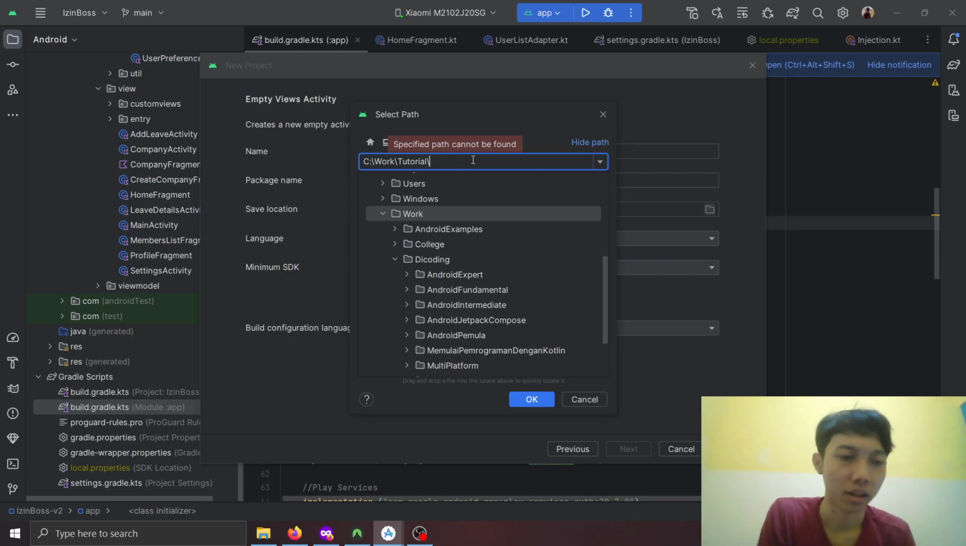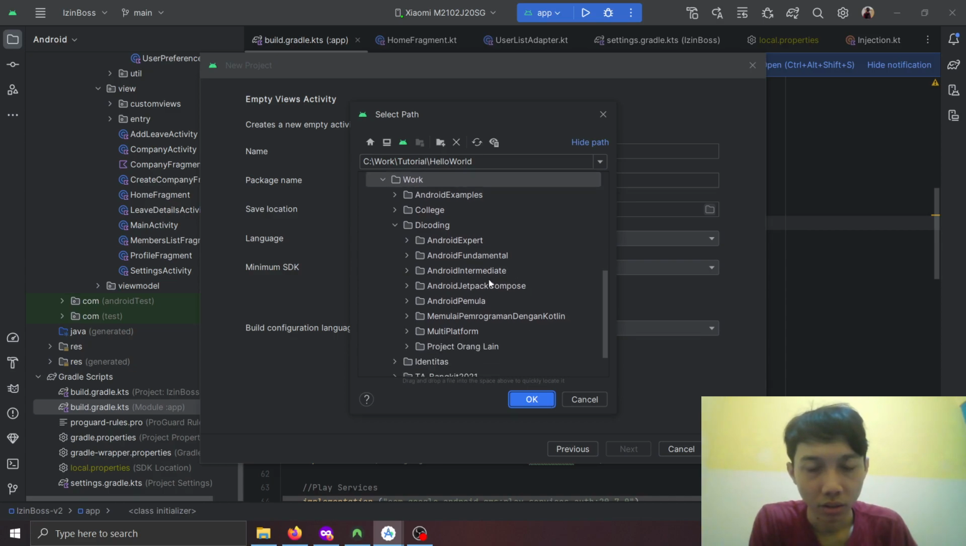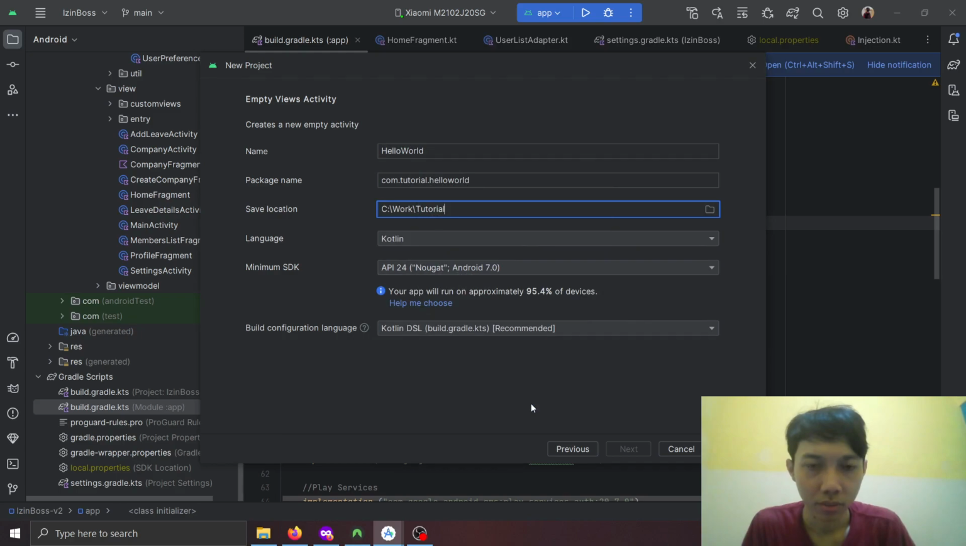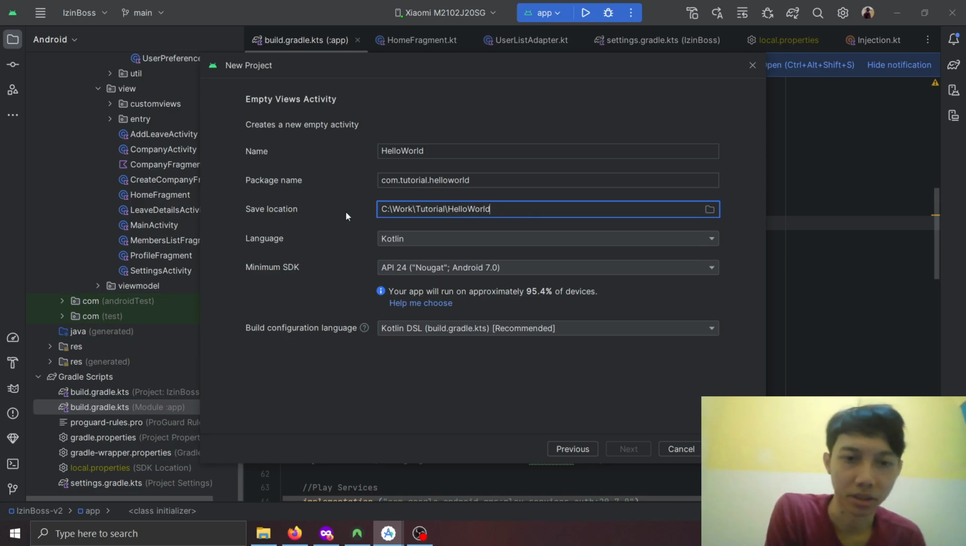If you'd like to customize the save location of your file, you have to remember to always write the project's name. In this case, it's Hello World. But if there's nothing yet, we can make a new folder here. Tutorial. Press OK, and then it makes the same folder there, and it will be created automatically.